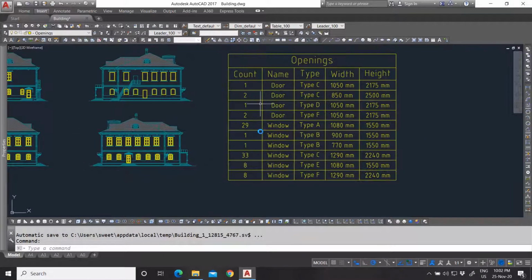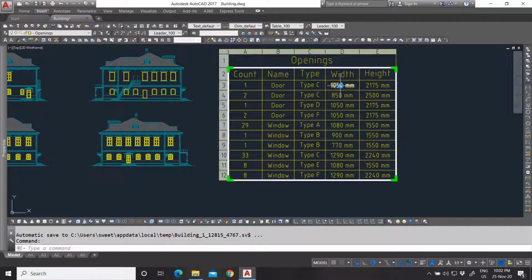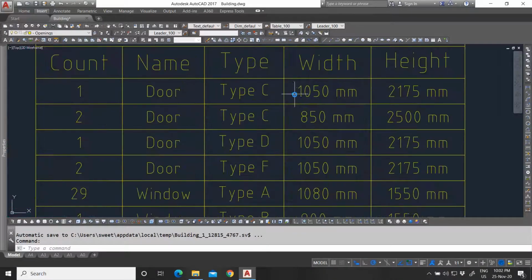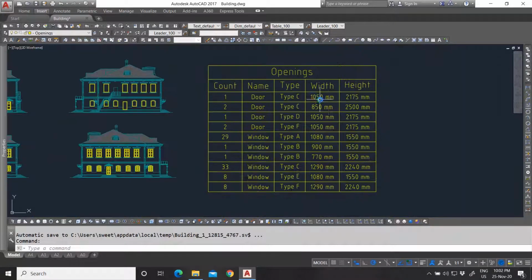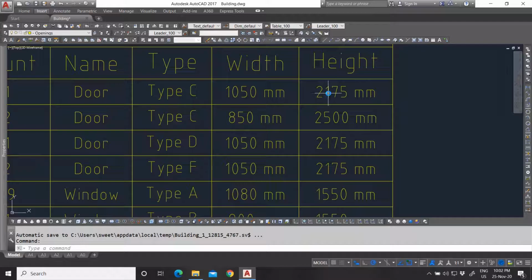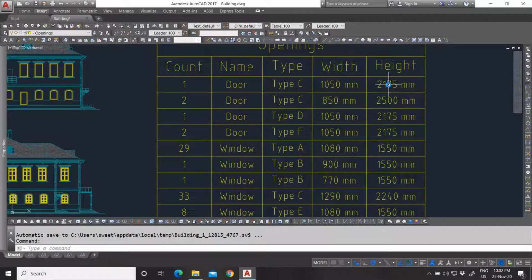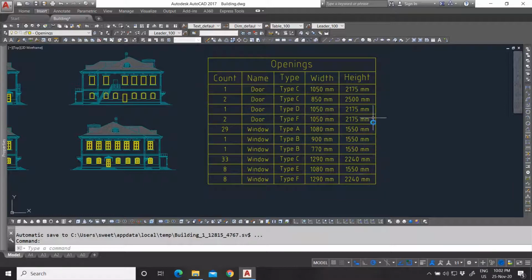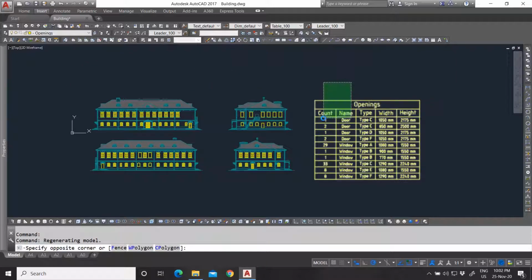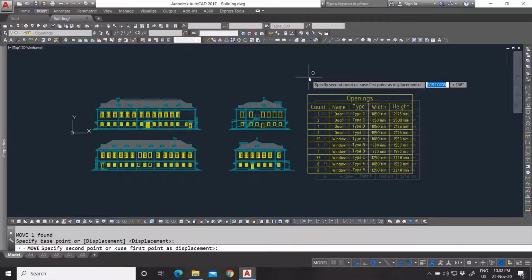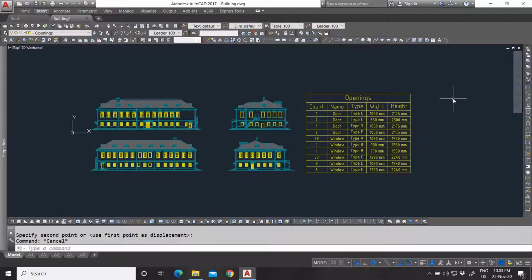So here we can see that it counts. So the door type C has a width of 1 meter 50 or 1 meter 5, and 2 meter 175 or 117.5. However you write as millimeters or centimeters in speaking terms. So here we have it, guys. This is just a quick tutorial of how you can make a quick summary or list of all the blocks within your drawing, and also extract important data that is needed.